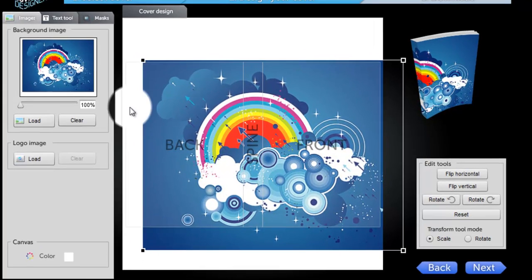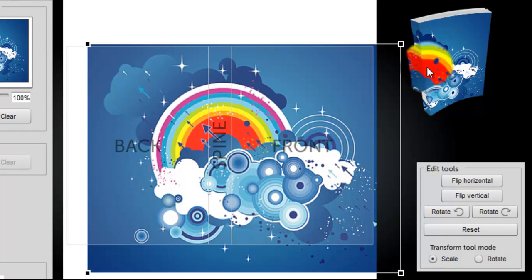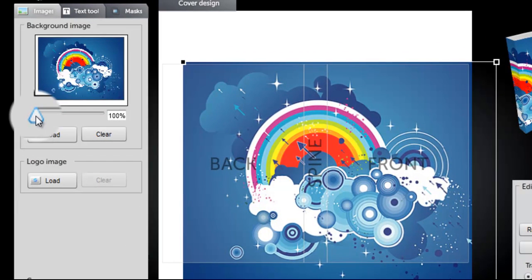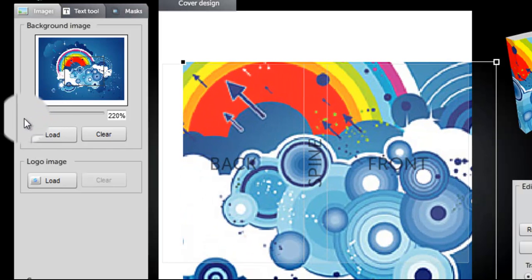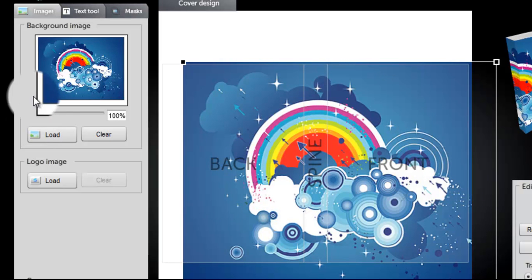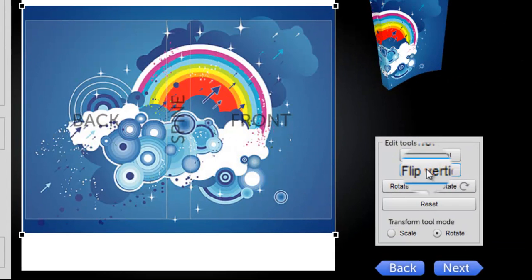Now if you notice over here on the left side, I do have some blank area. Normally you don't want to do something like that, but since we can only see the front of the ebook cover, it's not going to be a big issue for us. Here there's a slider you can use in order to adjust the zoom amount. I like it right at 100%, so we're just going to leave that there. If you need to load a different image or want to get rid of it altogether, go ahead and click on clear. Down here you have tools such as flip horizontally, flip vertically.